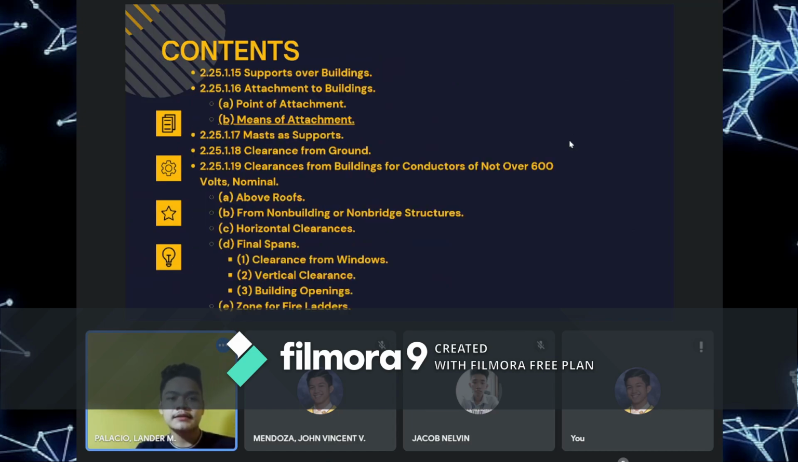And for the next content is supports over buildings, that is in line with 2.25.1.15, attachment to buildings revolves on Article 2.25.1.16 that has two categories also. A is for point of attachment and B for means of attachment. Then 2.25.1.17 mast supports, 2.25.1.18 clearance from ground, 2.25.1.19 clearances from buildings for conductors of not over 600 volts nominal.